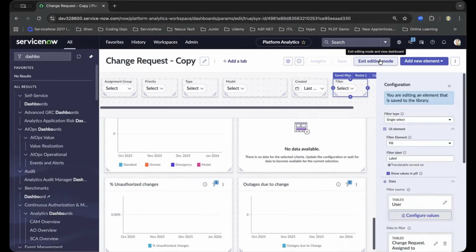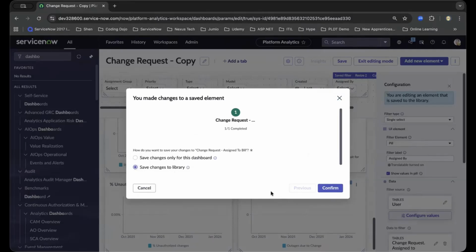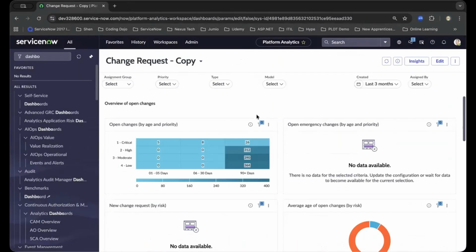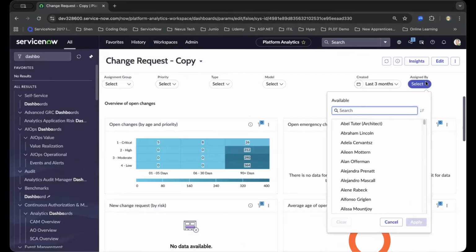And as we basically move to exit the existing modes, but before we do that, let us change the filter label, since we forgot to do it earlier when we were building the filter itself. So as we click on the top and click save, let's ensure it's also saved in the library. And let us now exit the editing mode. And we should have the ability to filter based on who it was assigned to.